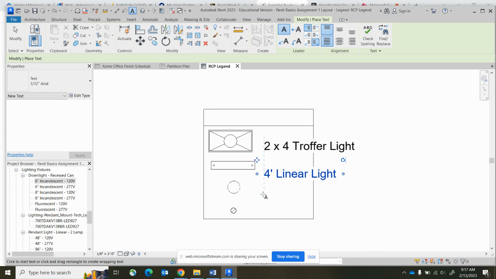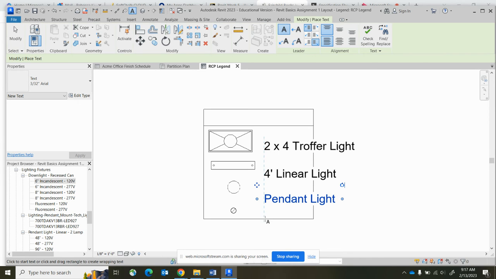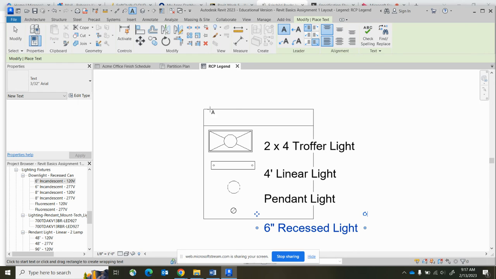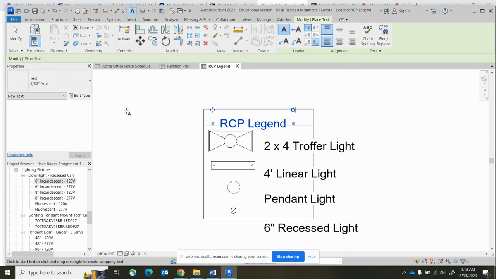And again, you can see this dashed blue line. You should see that show up to make sure all of your text lines up. My next one, we're just going to keep it simple and call it a pendant light. And then lastly, and it's okay if I'm outside of my lines, I'll show you how easy it is to move it. We're going to call this a 6-inch recessed light. Okay. And then lastly, we're going to title it RCP Legend up here.